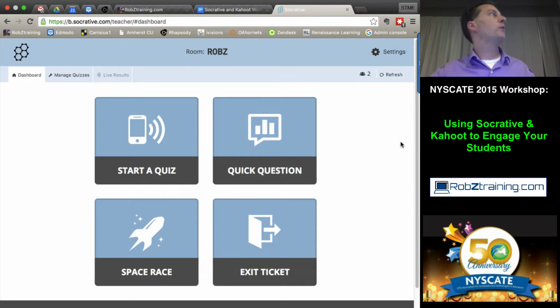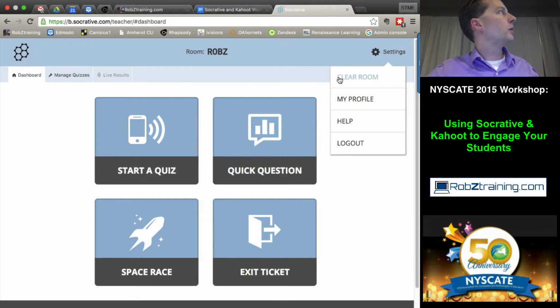So you have the way of clearing the room by, in your teacher panel here, teacher dashboard, going up to settings and then going to clear room. So if I were to do that, it would wipe everybody out that was in the room. Even if I was running a test, it would wipe it all out completely, automatically from my end.